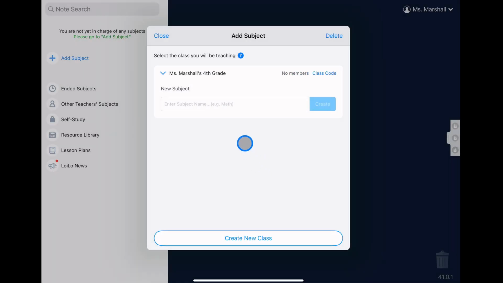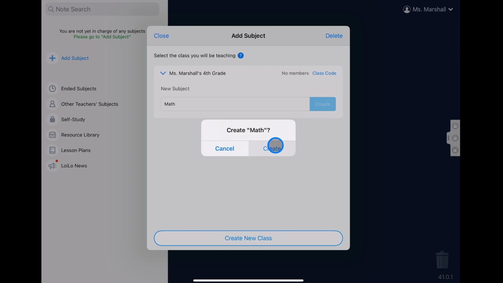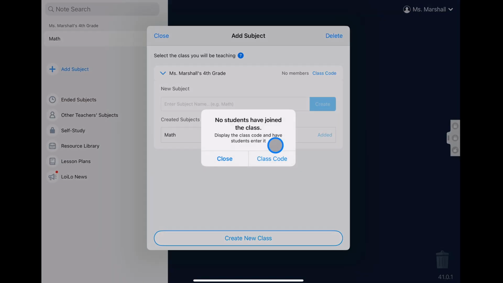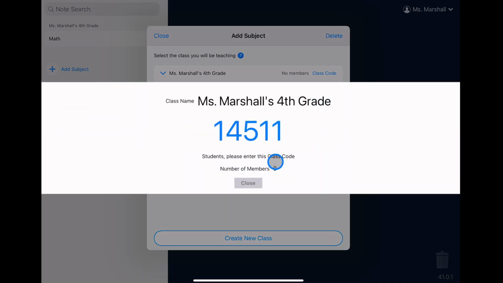After creating a class, type in a subject name. We recommend using the same name as the specific subject you teach. Then hit Create. Each subject is assigned a unique class code. Students can use this class code to join the subject.